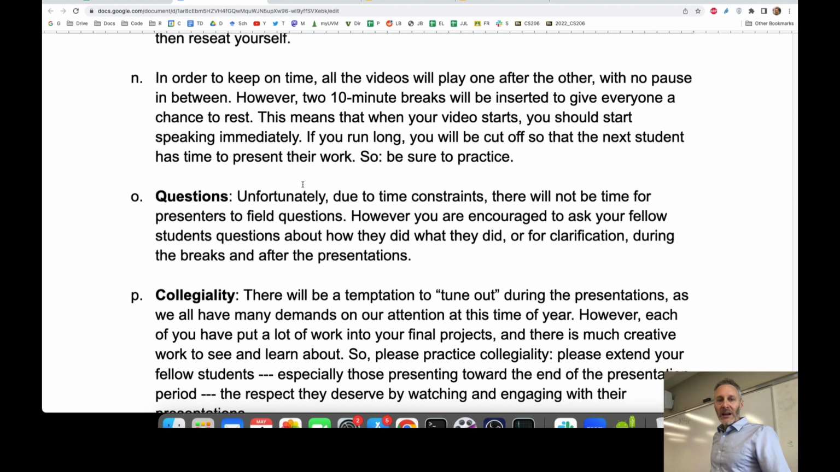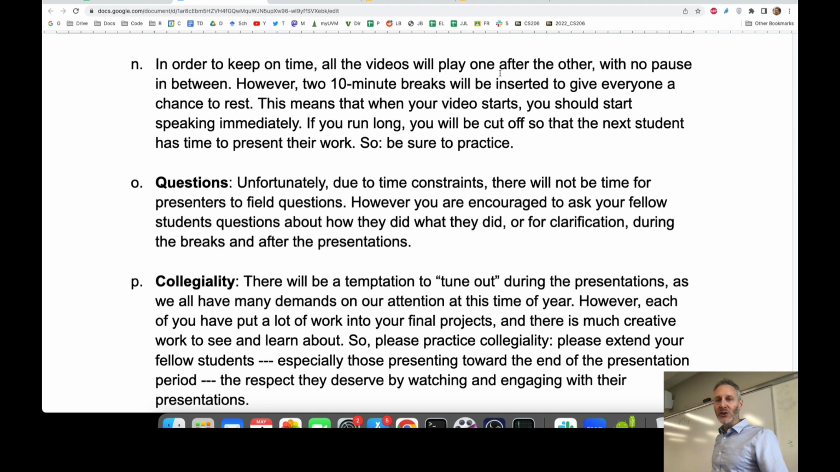In order to keep on time, all the videos will play one after the other, as I just said, with no pause in between. I will build into the YouTube playlist 2 10-minute breaks so we can have a chance to stretch our legs. But this means that when your video starts, you need to start speaking immediately. If you run long, you will be cut off and the next student will immediately start speaking. If the other student doesn't start speaking, I will cut you off.